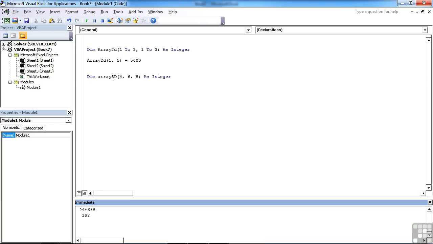So instead of creating 192 variables, what effectively is one variable with lots of mini sublocations. Each of those sublocations can be referenced by its X, Y, and Z value. So I can place values in to any of those pigeonholes. So array3D 3, 2, 4 equals 765. And I can pull values out, should I need to, into any other calculation or into a message box, whatever your pleasure might be, by the same process. Name of the array, open brackets, and then the 3 index references.